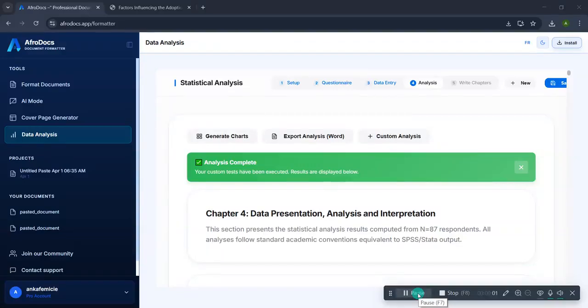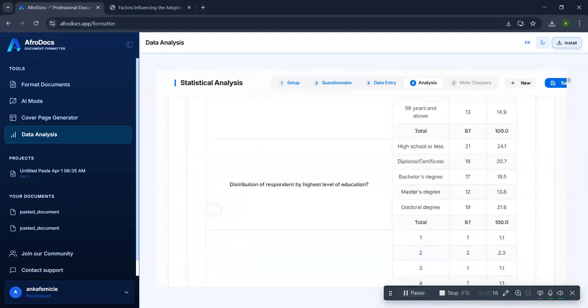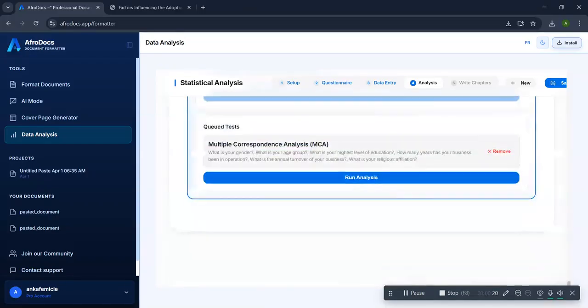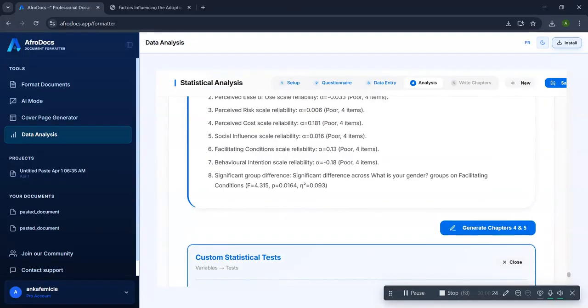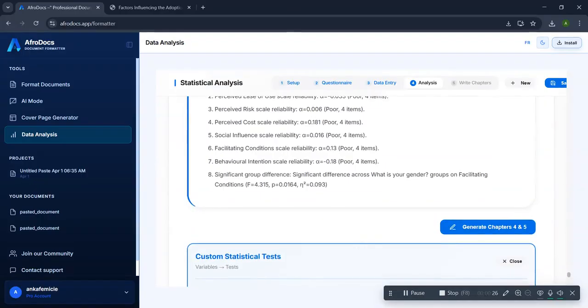Welcome back. So, in this module, we are going to quickly see how we can interpret our results. That's chapter 4 of our dissertation, thesis or long essay. What we simply need to do is come down here where you have the option to generate chapter 4 and 5. If you're on your phone or PC, it's the same thing, but the only difference will be the positioning.